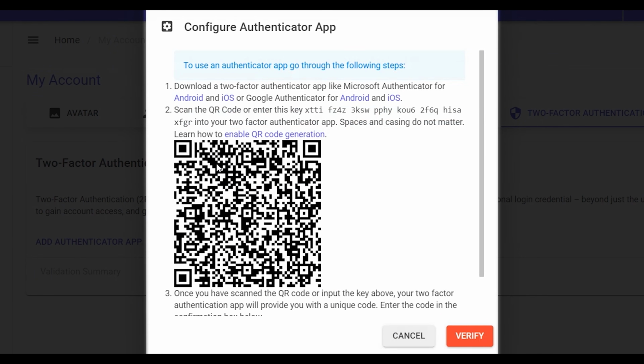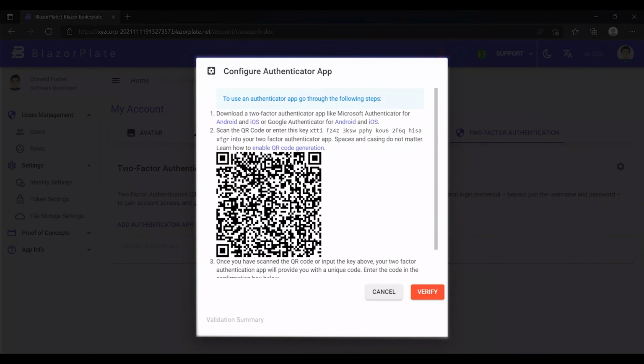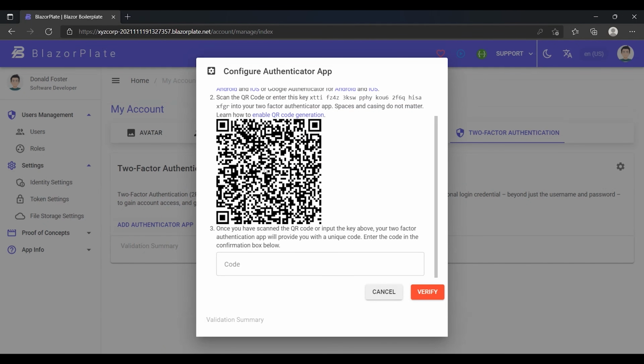As shown in the instructions, you should install the Authenticator app on your smartphone in order to enable the two-factor authentication. First, I need to get the Authenticator app verified by the system and link it with my account. This can be done by scanning the QR code shown in the pop-up using the Authenticator app, which is already installed on my smartphone. After I scanned the QR code using my Authenticator app, a new code was generated for me. Now I'm going to enter the code in the code field.